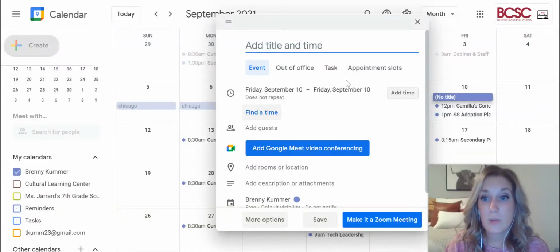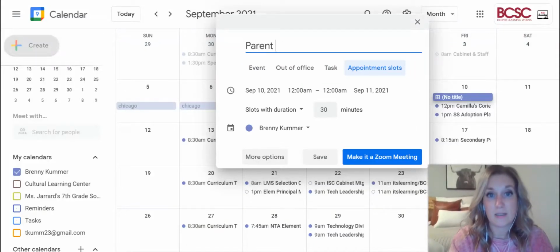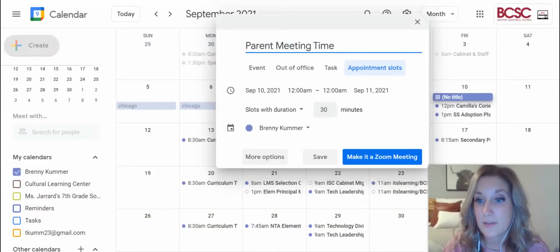All right. So when the event window opens up, we want to select appointment slots. All right. So if you notice, it kind of took away some of those options I had on my screen. So what I want to schedule this as, parent. Right. So this is just a time that a parent could meet with me if I was in the classroom and I wanted to give them that option.